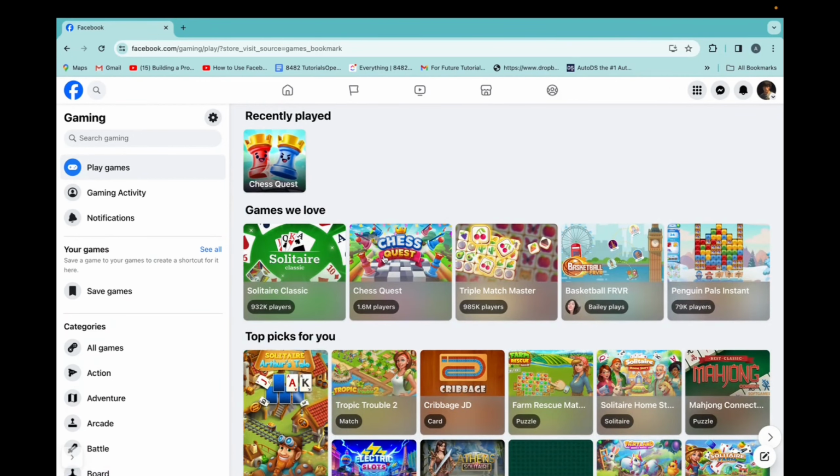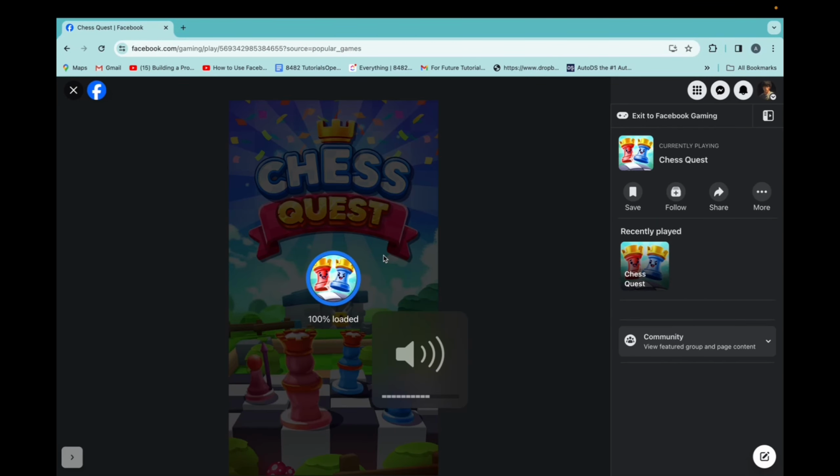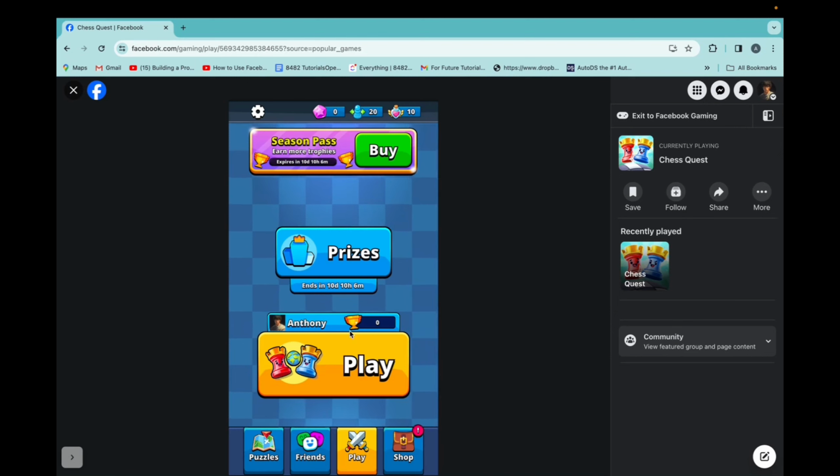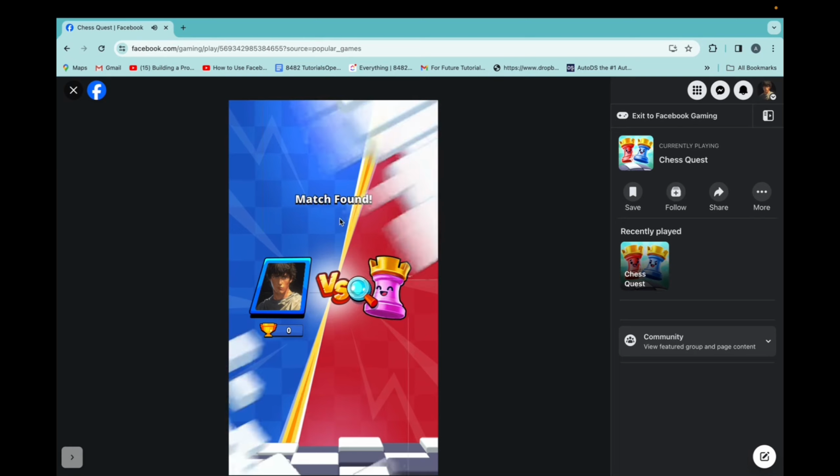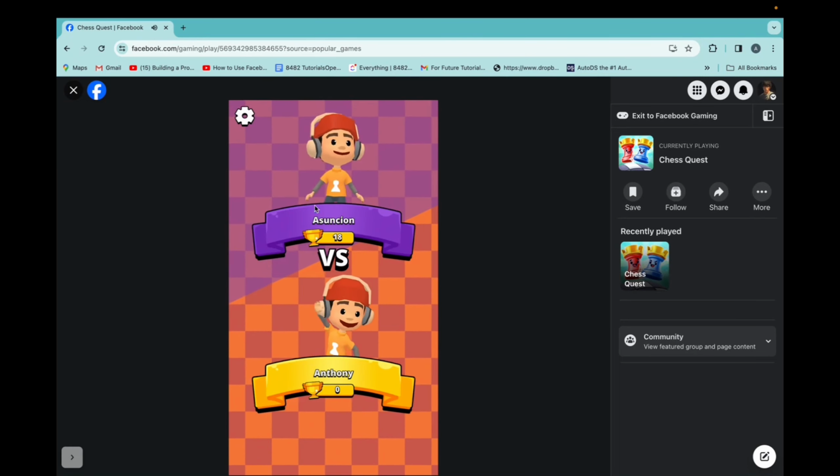Let's play Chess Quest. Takes a few seconds to load up. And now I'm going to be playing against someone, which is really cool. So the games in Facebook, some of them you play against people, which is really cool. So I'm going to click play. It's going to find an opponent. And now I'm playing against Asuncion.